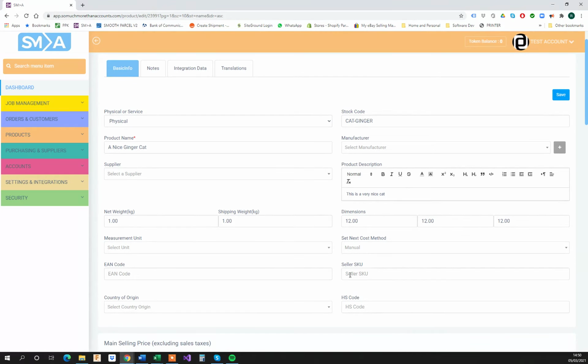The seller SKU is a slightly different field. It's there to give you another way of identifying an item, but in most cases the stock code and the seller SKU will likely be the same. Most people don't need three unique identifiers for a given product. If you've got an EAN code, then that's probably the best thing to use because it's typically printed on the outside of the box as a barcode and can be scanned in a warehouse and so on.